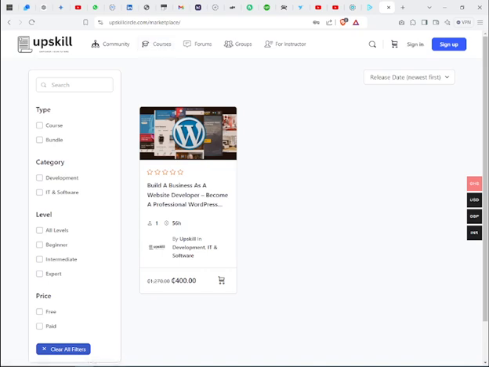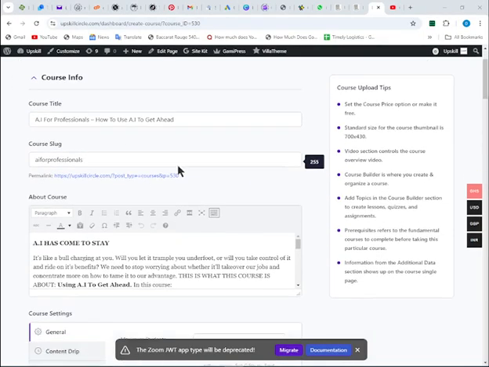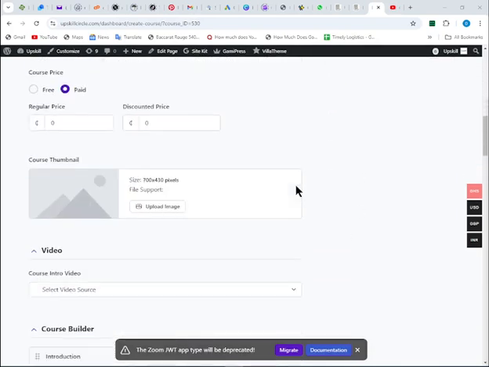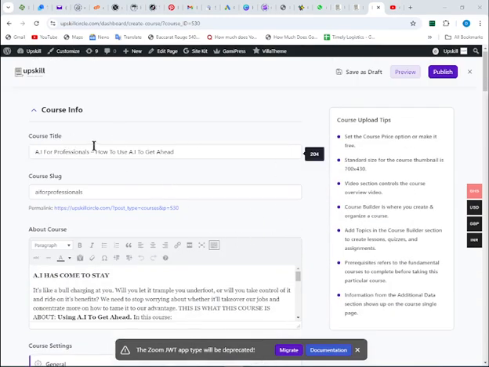So for example, this is an interface. This is me bringing up a course. I'm working on a course at the moment. So this is the sort of interface you have as an instructor adding courses, right?